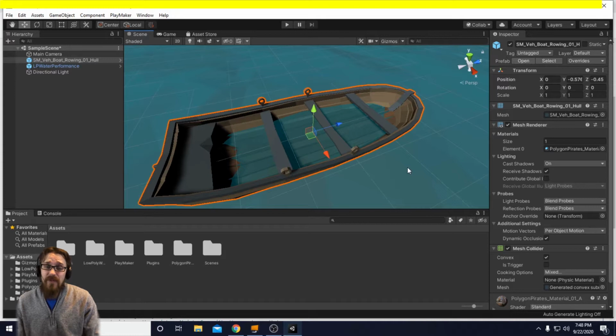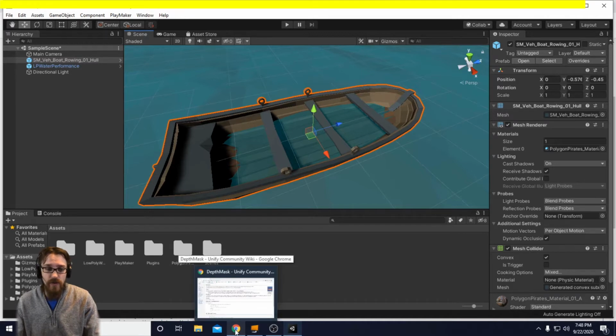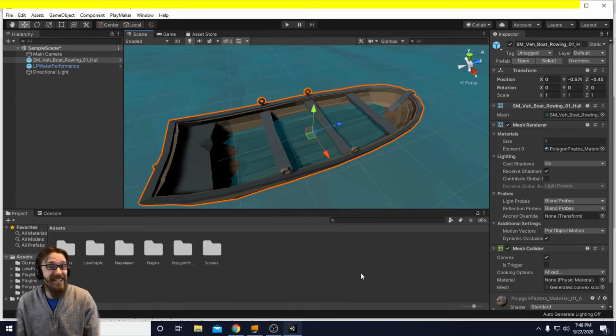I had a really hard time figuring out how to fix this, so let me show you what you can do. You can use a simple depth mask to fix this. I'm going to show you kind of a lazy way, and then I'll show you a way you can utilize Blender to make it a little bit nicer.